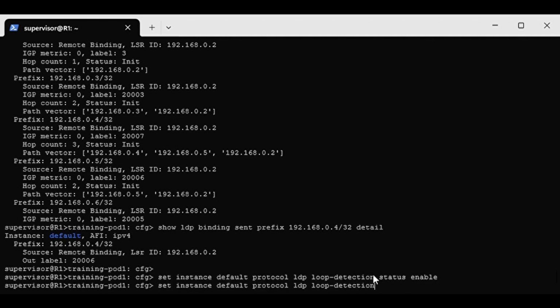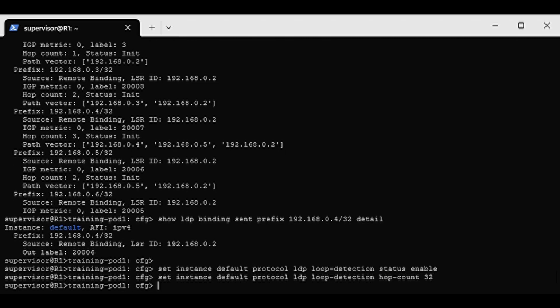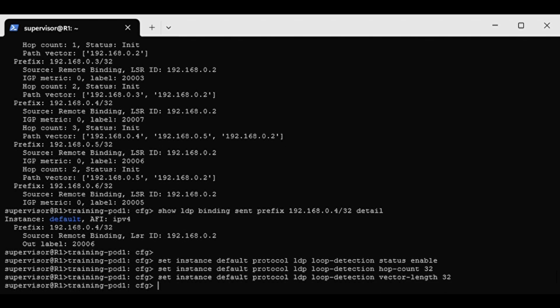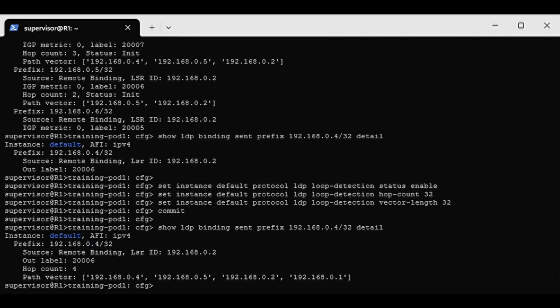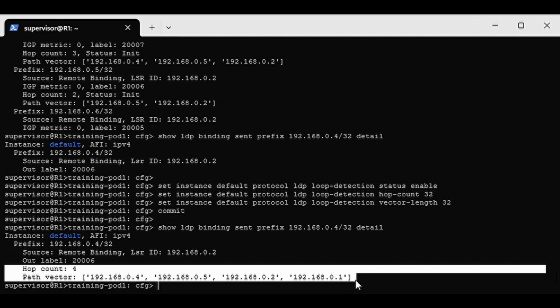The use of the hop count TLV is enabled by setting a maximum hop count, for example, 32. Similarly, the use of the path vector TLV is enabled by setting a maximum path vector length. For demonstration purposes, we'll also use 32 here. After committing the changes, we can verify that R1 now advertises both the hop count TLV and the path vector TLV.